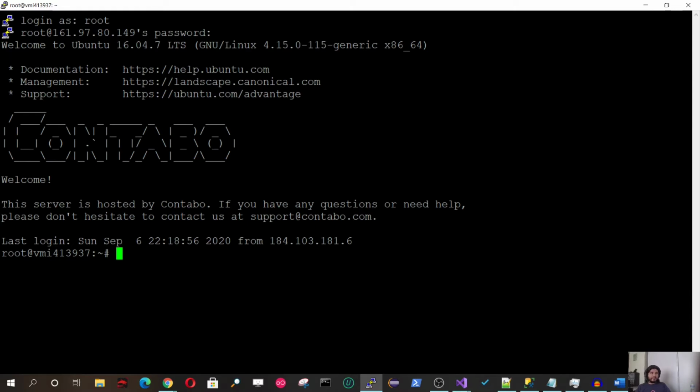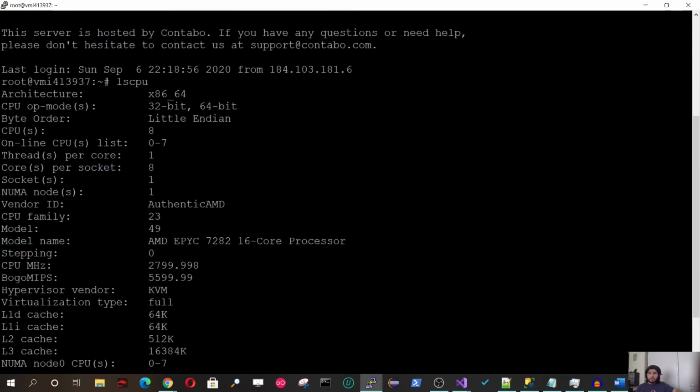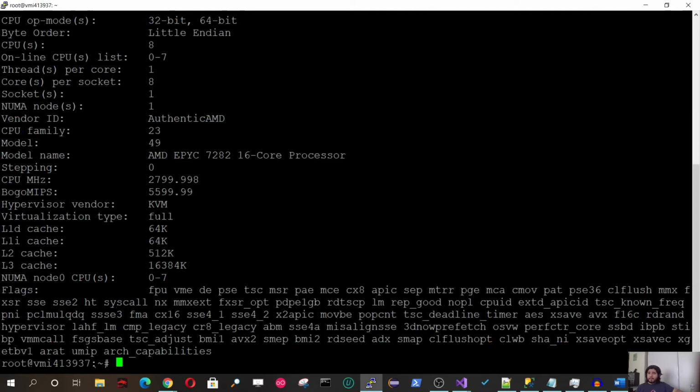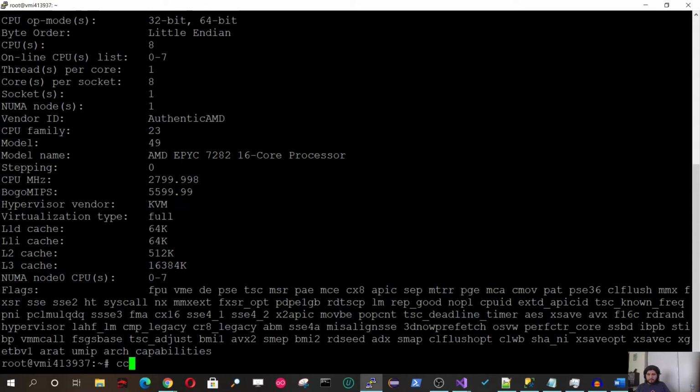So first, let me show you the characteristics of the server. For that, we can use this command. I will put them in the notes of the video. So you can see that we have 8 CPUs. That is x86 and 64 bits, I mean, we can run both. It is an AMD CPU. And basically, that's what we need to know about this. So let's clear.